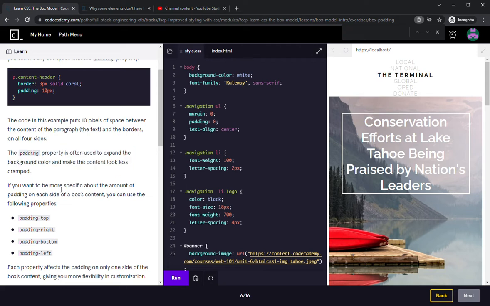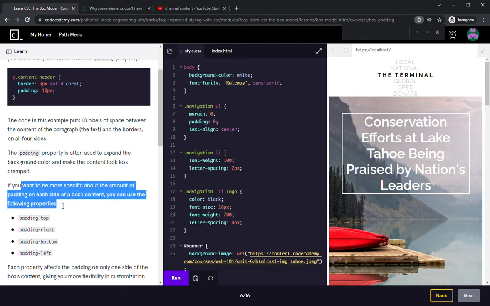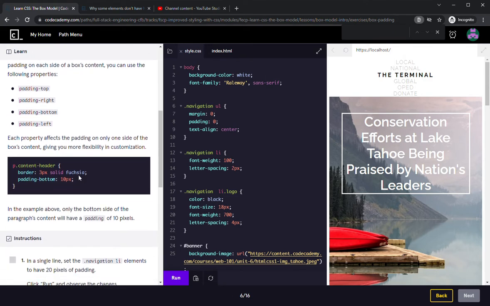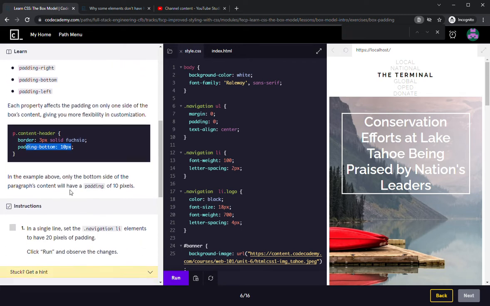If you want to be more specific about the amount of padding on each side of the box content, you can use the following properties: padding-top, padding-right, padding-bottom, padding-left. Each property affects the padding on only one side of the box's content, giving you more flexibility in customization. So they chose to add padding only to the bottom of the box. In the example above, only the bottom side of the paragraph's content will have a padding of 10 pixels.